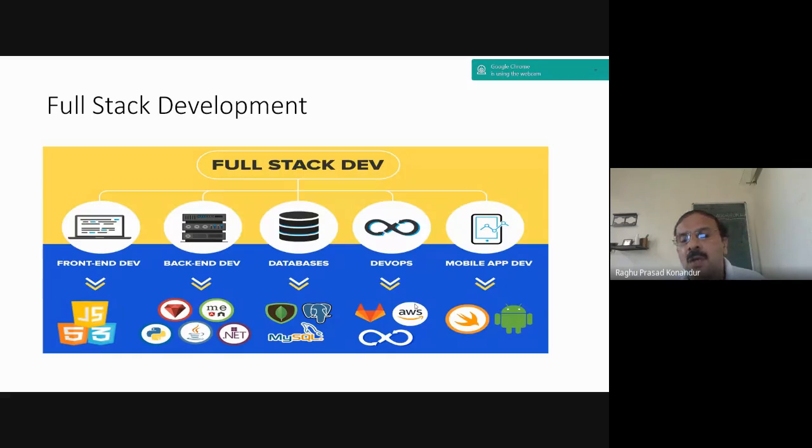So a bit of cloud knowledge also would be good. Similarly, when you do mobile application development, there also the front end is the mobile app and the back end again could be any one of them. The back end could be any of the technologies which I will be mentioning going forward.